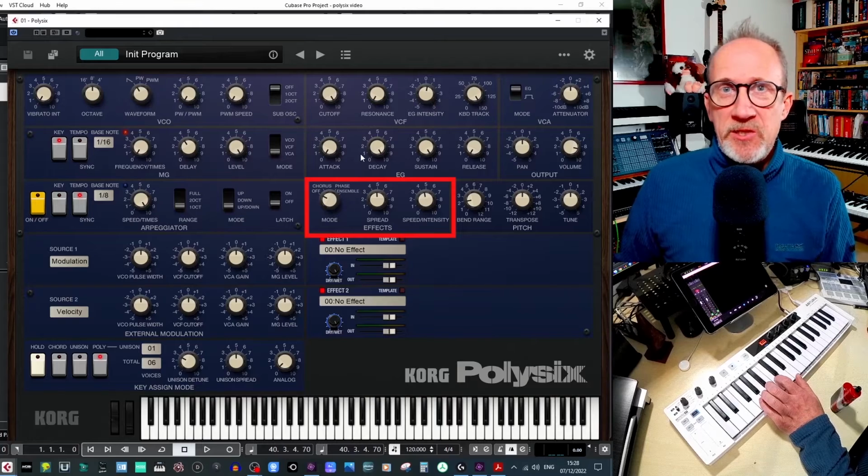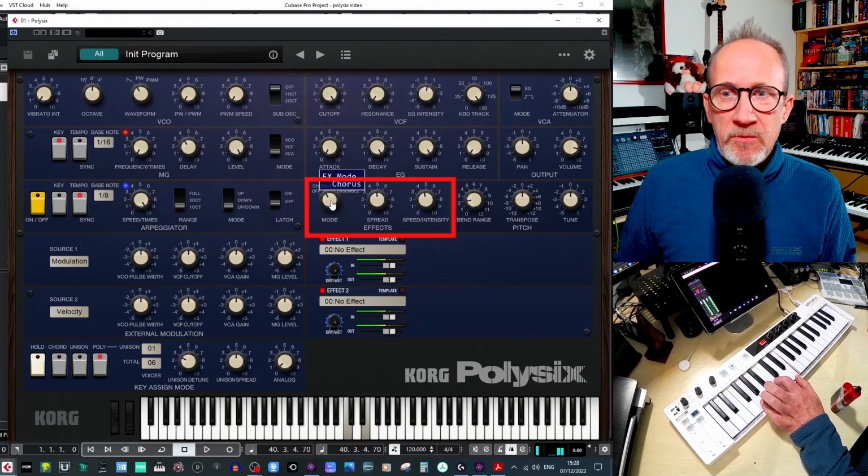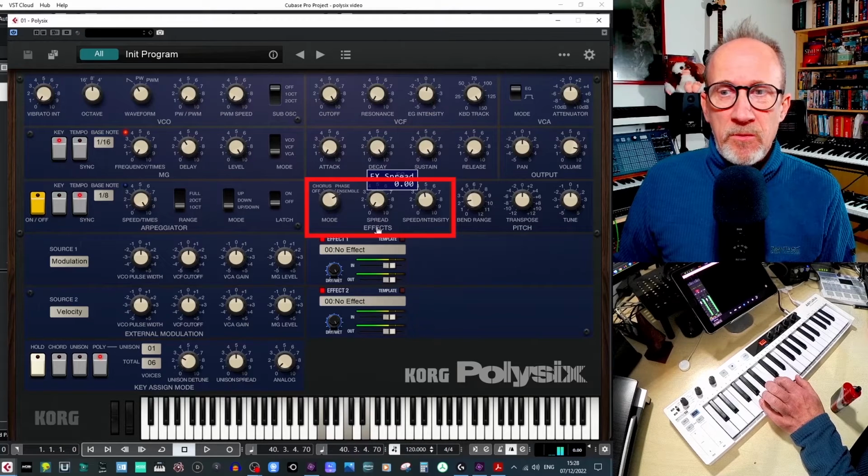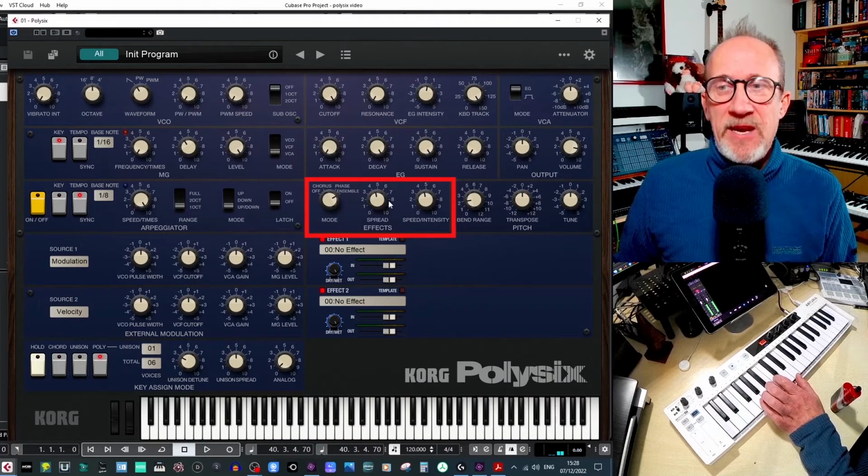Moving across from the arpeggiator section, we have a basic effect section. So off, we get this, or we can have a chorus, or a phaser, or an ensemble. And for each of these, we can adjust the spread and the intensity. So on the ensemble, it really widens the sound, and also we can adjust the speed.